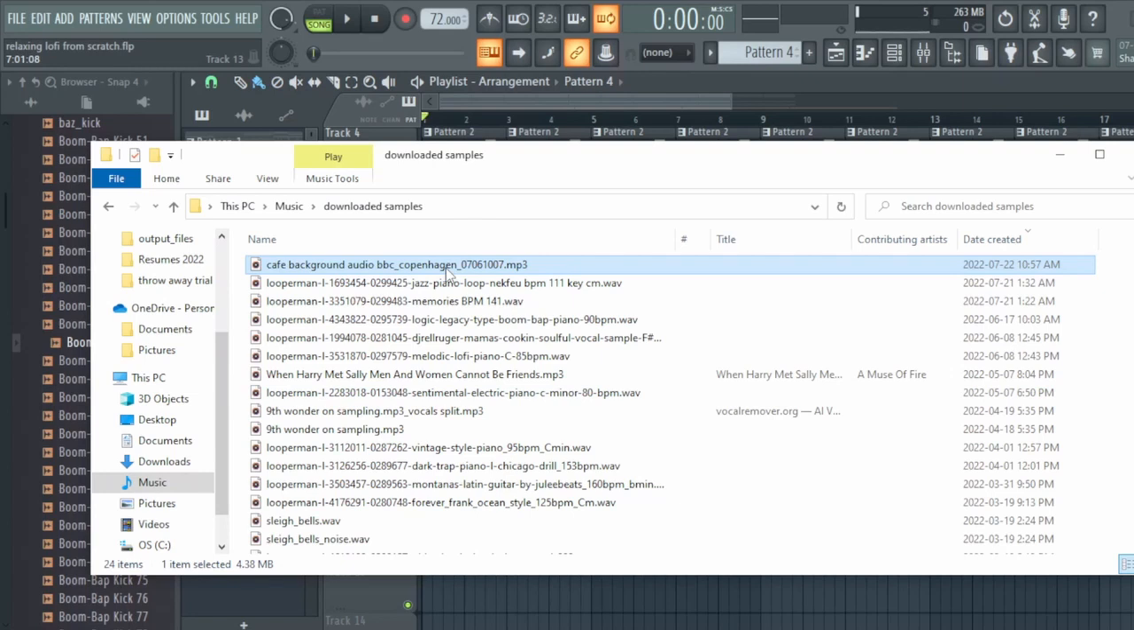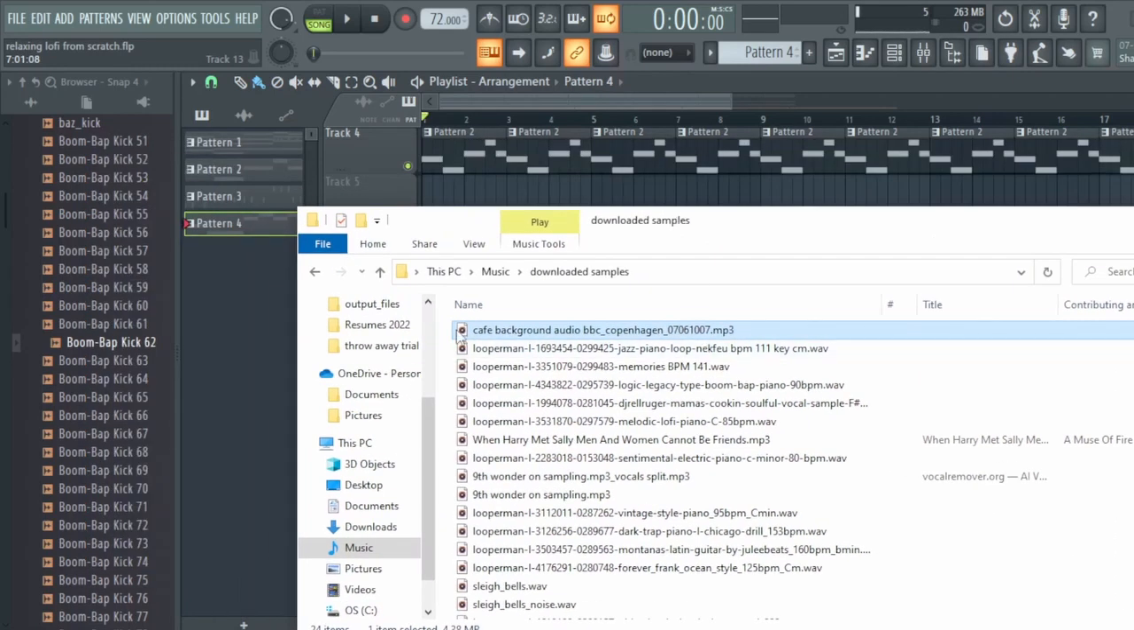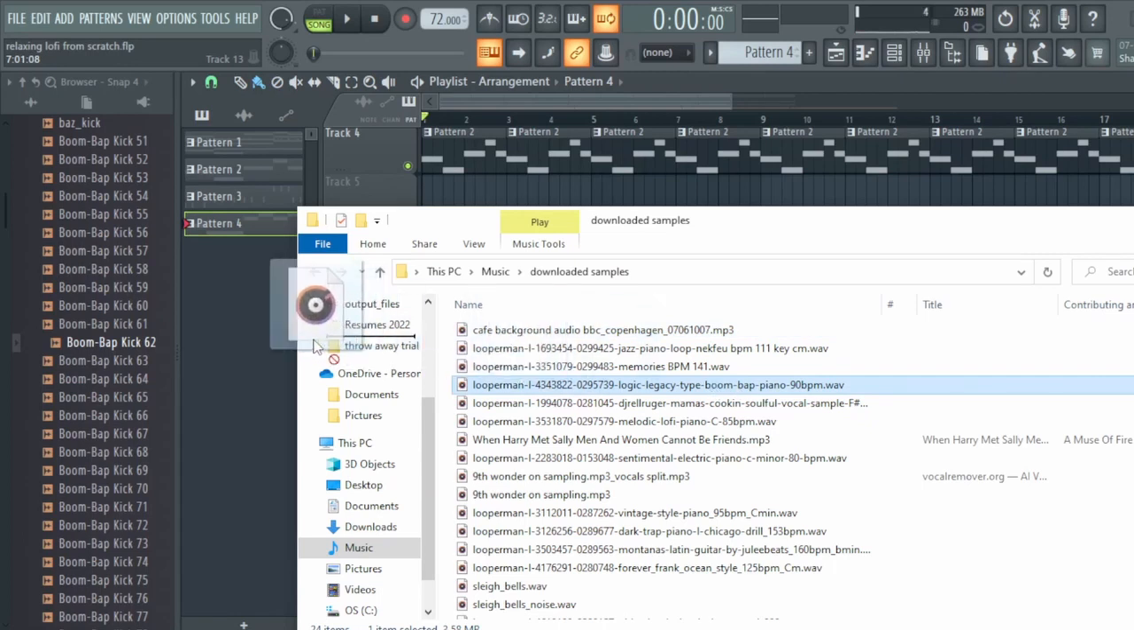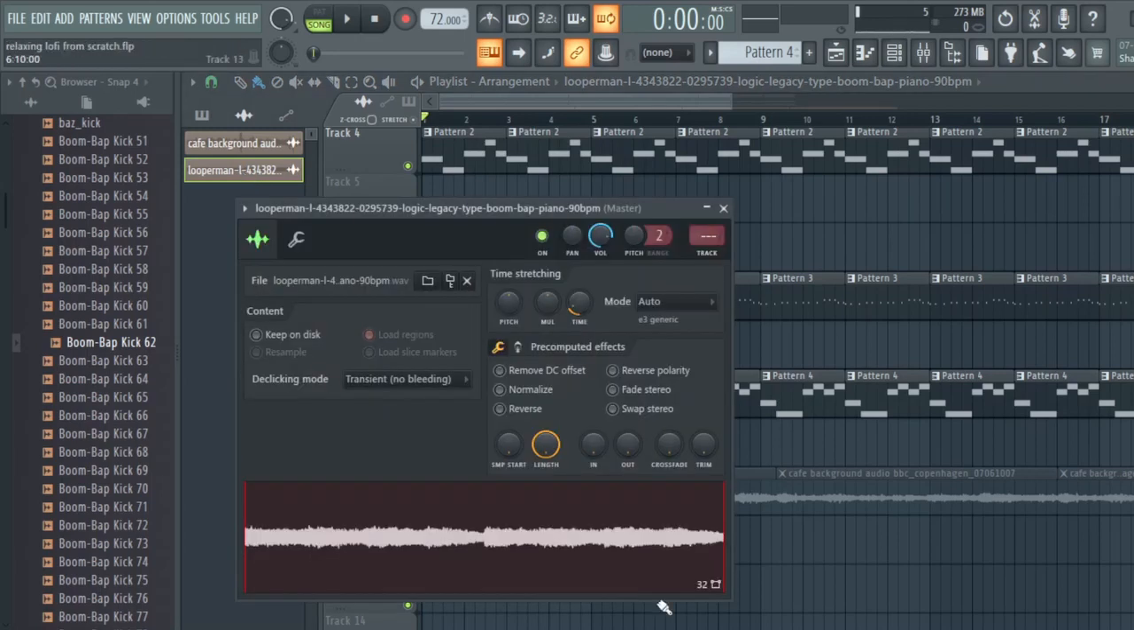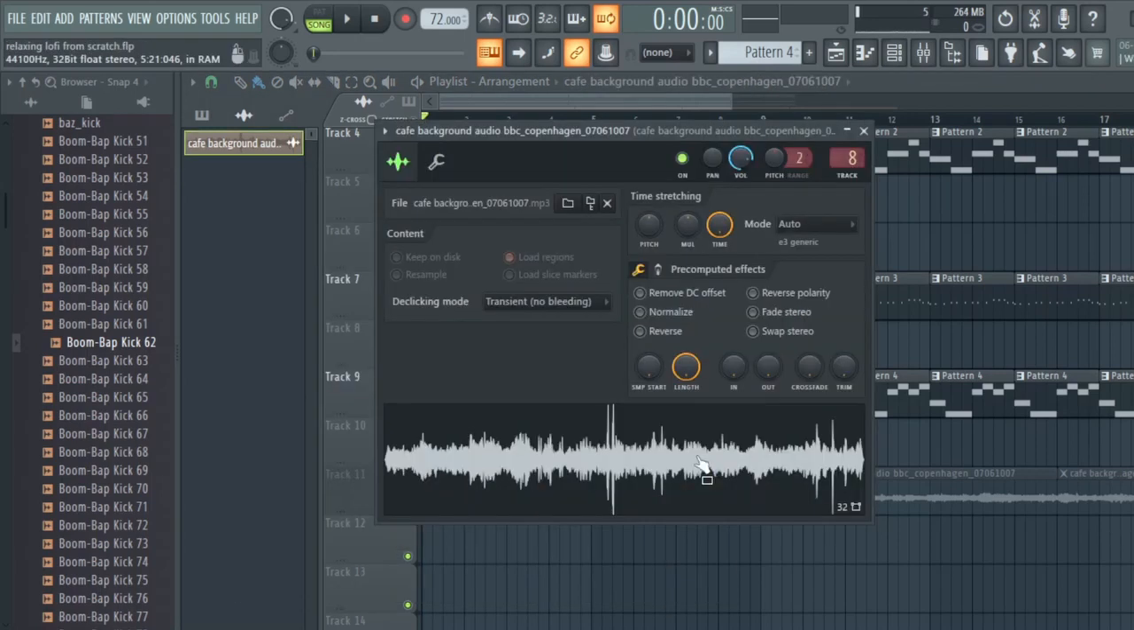So if we have our sample here, this is our MP3 file. All we're going to do is pull it directly into FL Studio. I'll show you with an example of a different MP3 file or a different WAV file. If we see this one here, we just click and pull over. And now we'll see that that sample is in here. Now we should be able to open it up, and it's right here. I'm going to play it for you just so that you hear how it sounds.